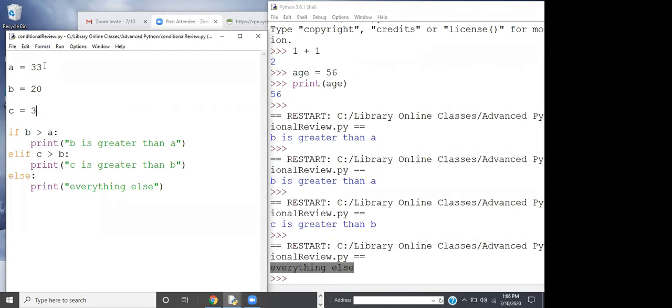All right. Now I want to talk about complex conditions. All right, so complex conditions are where you're using conditionals like if, elif, and else, but you're looking at two conditionals at one time.